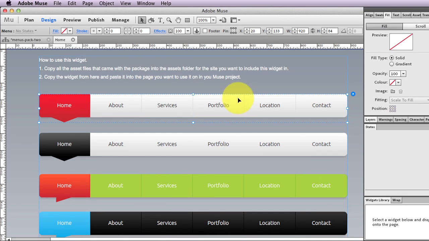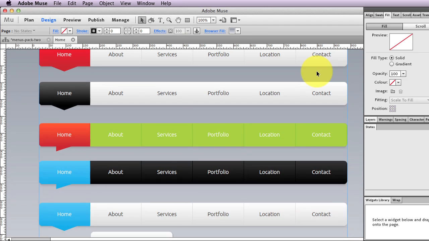So that's how to use the buttons panel and how to modify them, and we look forward to seeing what you can do with them, and we have some more menus coming out very shortly, so watch this space.